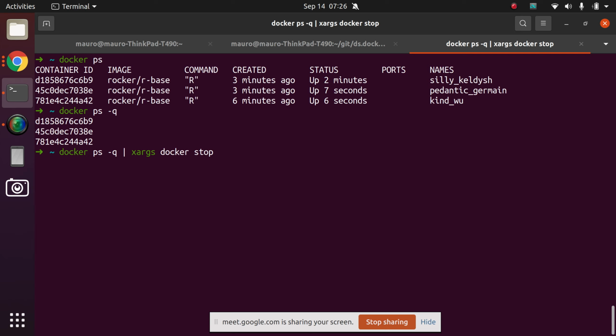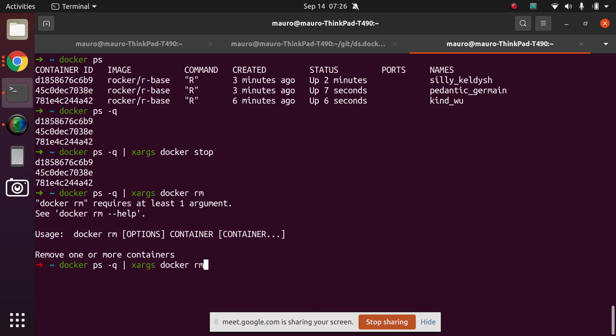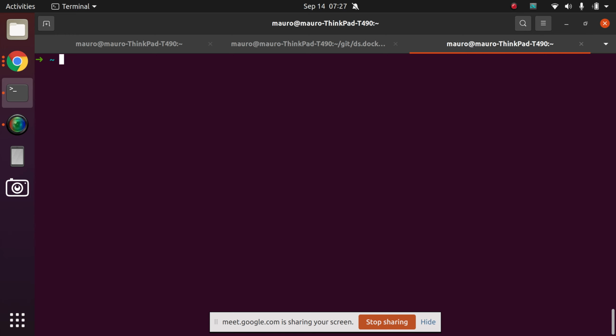Let's wait until they all shut down. So now I could do something like this, rm, and that would be removing those containers. Docker remove, one or more containers, usage, I'm missing something. docker ps. Okay, it looks like they're gone already.